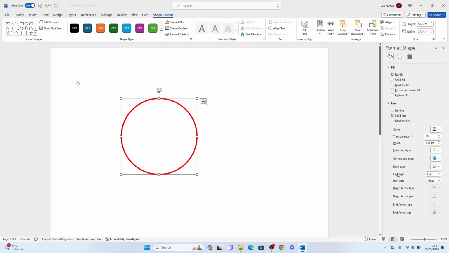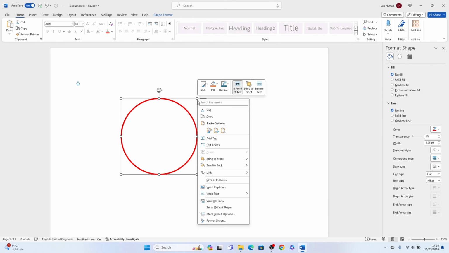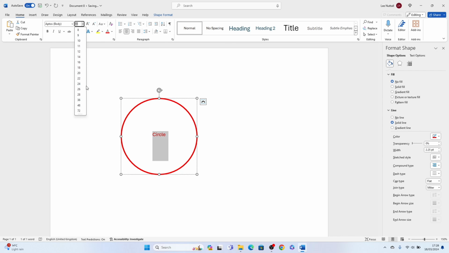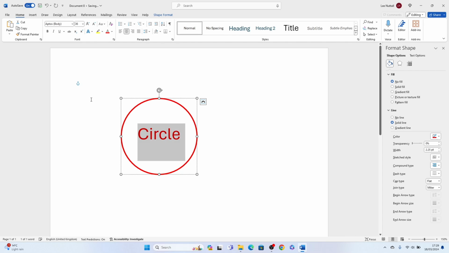You can also type directly into the circle. You want to right click and then select Add Text. And now you can type directly into the circle. You can change the font just as you would in a Word document. So you can really customise your drawing circle in Word. So that's how to draw a circle in Microsoft Word.